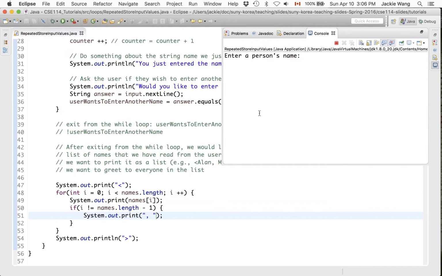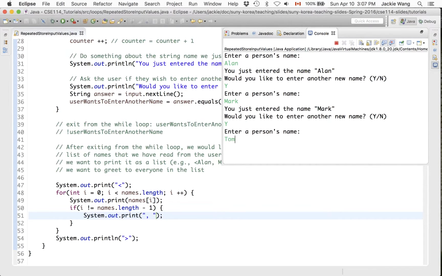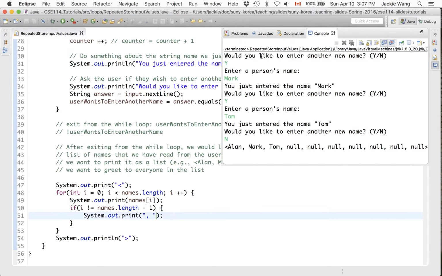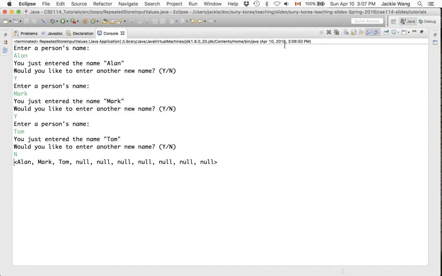Let's say enter a person's name: Alan. I would like to continue. Mark. I would like to continue. Tom. I don't want to continue. You can see the output now looks like this. We do have Alan, Mark, and Tom. However, we still got the rest of the array being printed out with null values there.